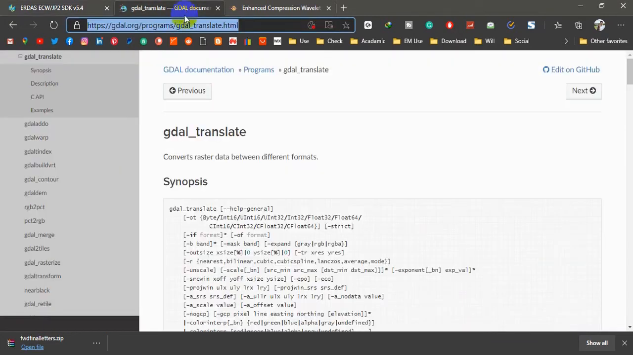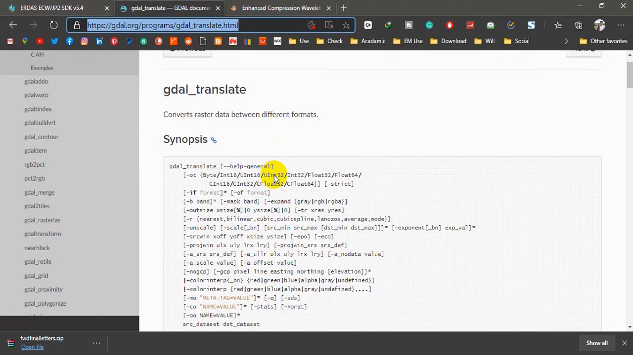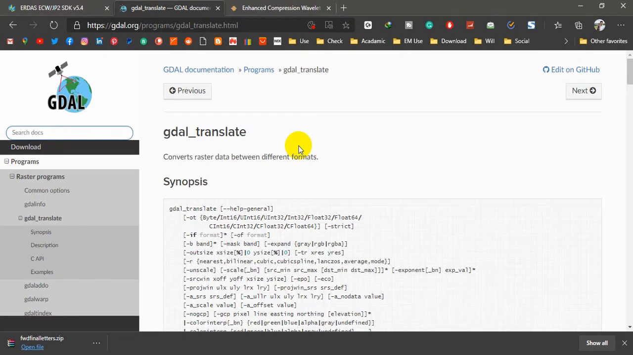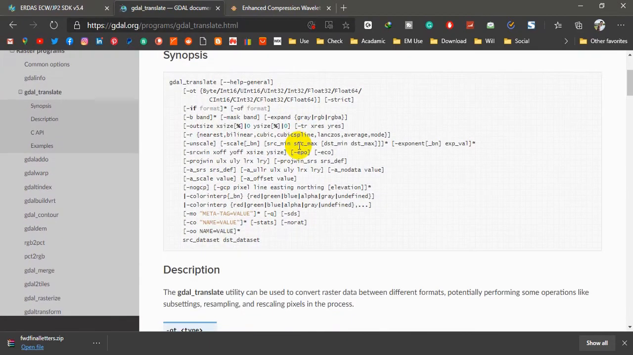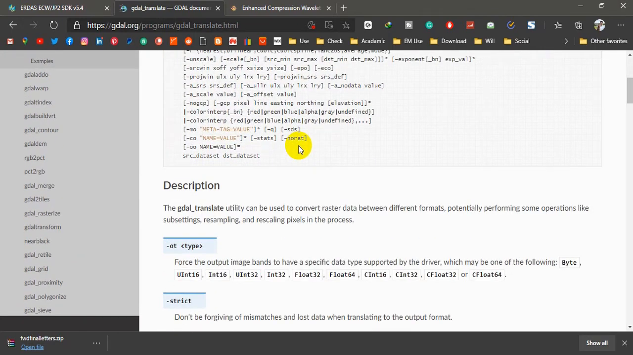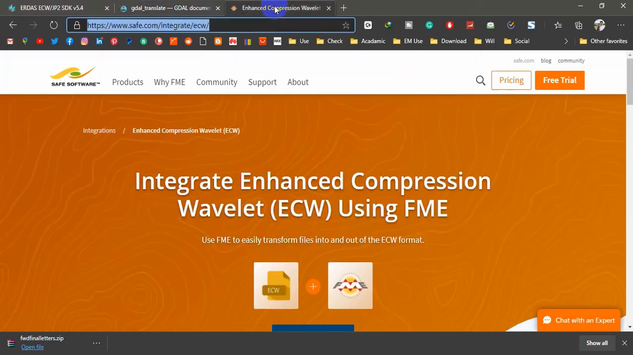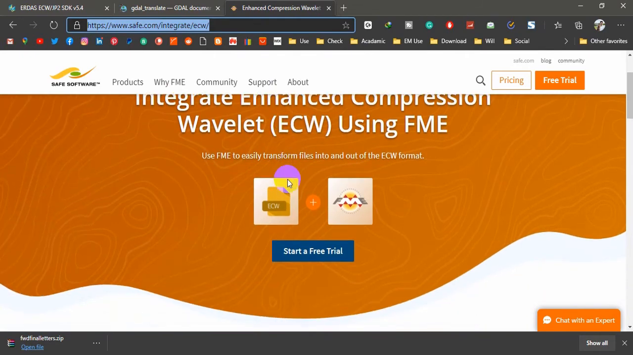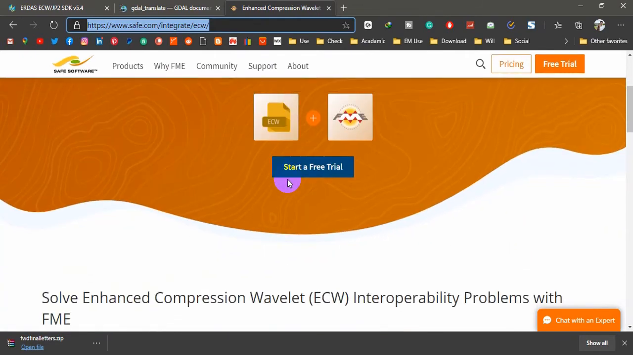Also, if you want to convert your images, you could convert things like TIFF to ECW using tools like GDAL. You can use the GDAL translate tool or any other third-party tools like Safe Software's FME or anything like that. So those are great tools for creating these ECWs.